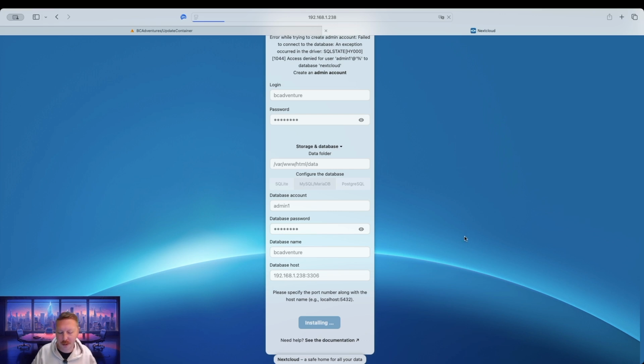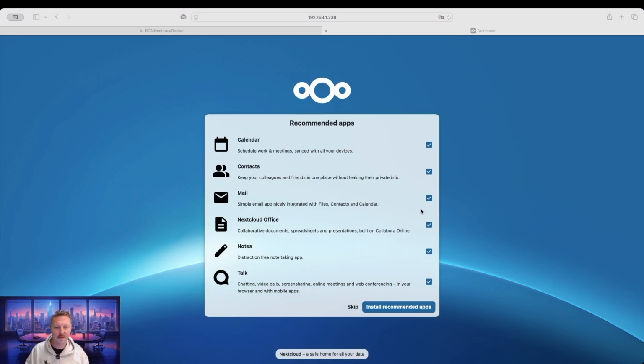This will take a couple minutes because what it's doing is it's actually creating the database, all the tables and extensions for Nextcloud to work properly. So we're just going to let this finish up. Okay, that's finished up now. And now it's brought us over to the installing recommended apps. If this is your first time using Nextcloud, I do highly, highly suggest that you install all the recommended apps. So we're just going to go ahead and do that.